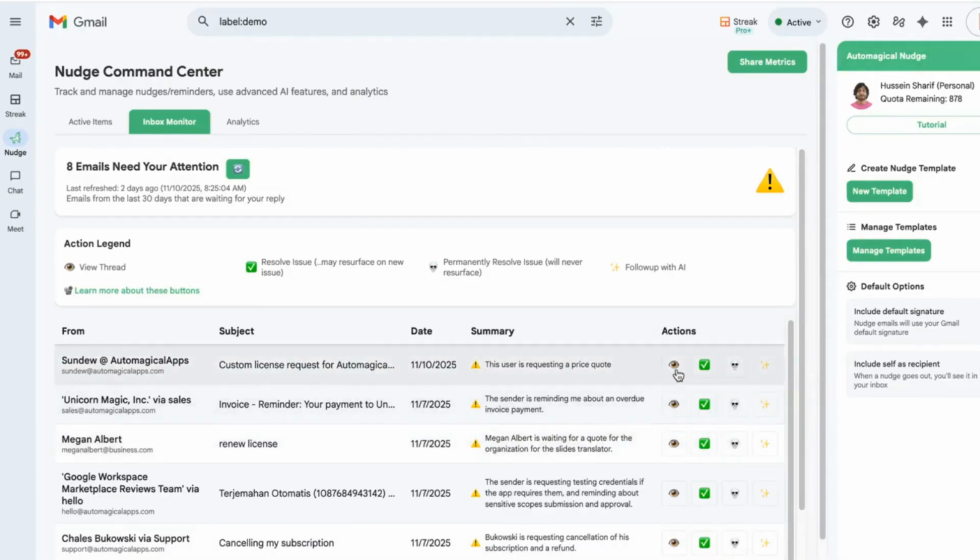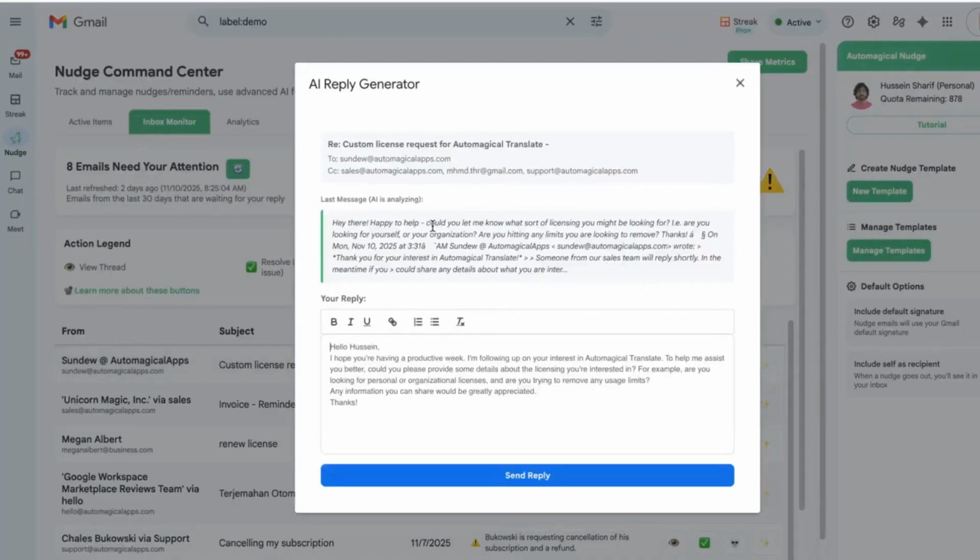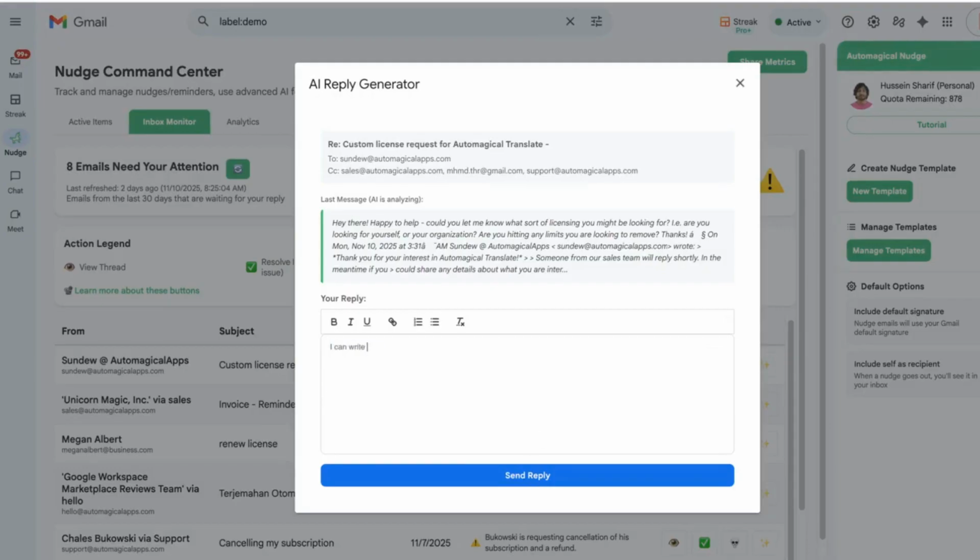So from here, you can either take a look at the thread, or you can resolve this issue for now, so it will resurface if another action item pops up in this thread. It will permanently resolve using the skull emoji. That means this thread will never come up again as an action item by our AI. And there's also an auto reply button here. So if I click auto reply, what it's going to do is take the last message, figure out what it's about, and then summarize a response. And I can hit send reply right from here. So I can reply to emails rapidly, things that I missed, or I can write my own message and reply here and hit send reply.